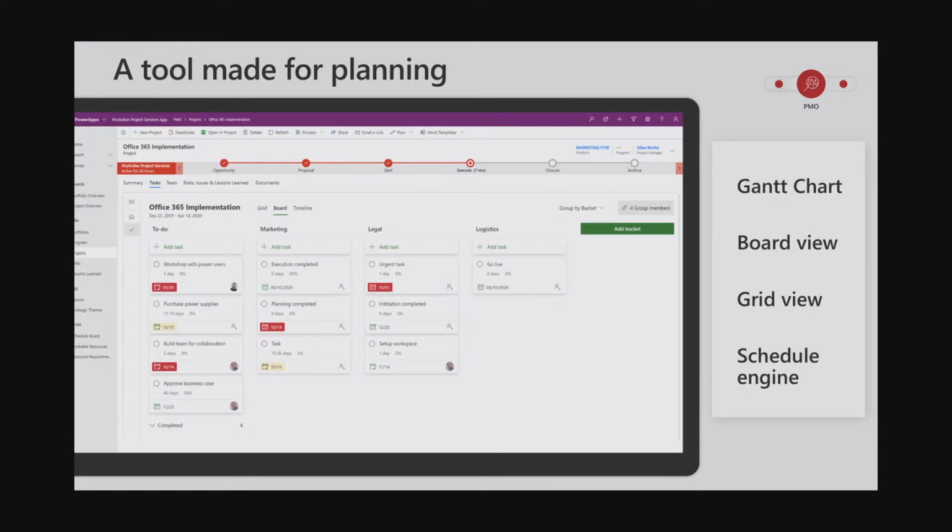But now, within this new Project for the Web, we are now able to satisfy the Kanban or Agile lovers. It comes with a built-in board view, which translates your project information into a Kanban-like board view. So if you are a lover of Microsoft Planner, you are going to love this because it comes with even more features.